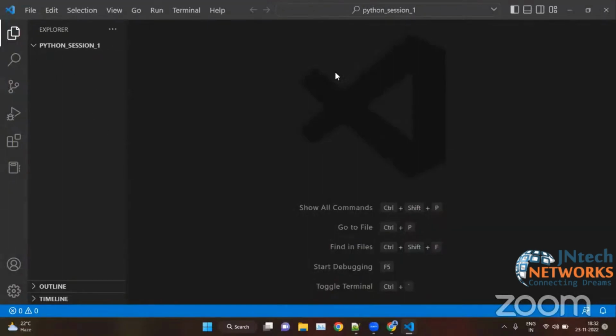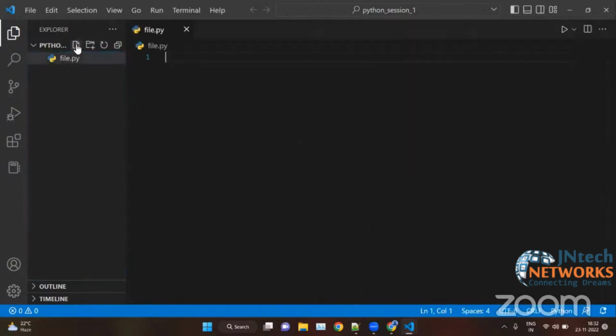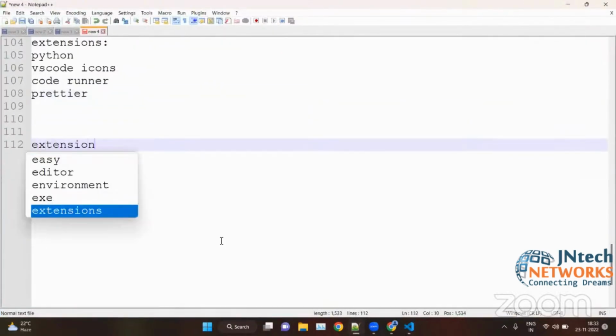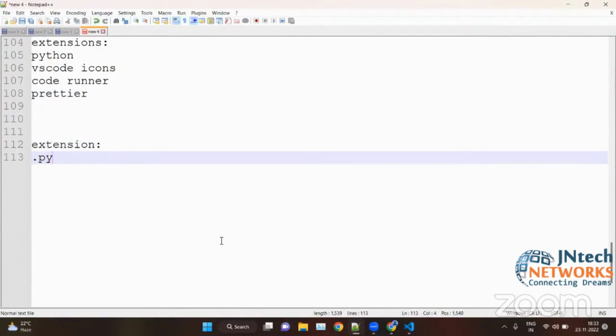Now, after opening a folder inside VS Code, you have the plus option. This is for making a file, this is for making a folder, and this is for refresh. We have to create a file, so click here and type your file name, let's say file.py. The extension of Python is .py. We have many extensions like .txt, .c, .java, .js, etc. The extension of Python is .py, so you always have to save your Python file with .py.